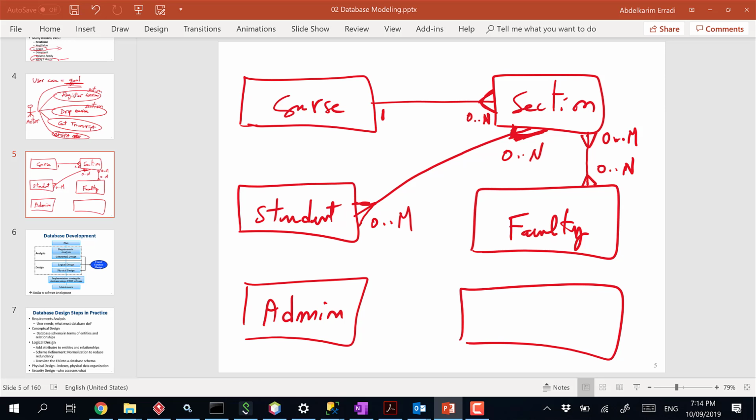Okay, admin, let's say admin. Admin is the one that configures the rooms. If there is a new room, they go and add it. If there is any configuration in the system, they take care of it. So what do you think? Any relationship between admin and student? Zero relationship. Admin and a course? No relationship. Admin and faculty? No relationship. Okay, so we can remove the admin.